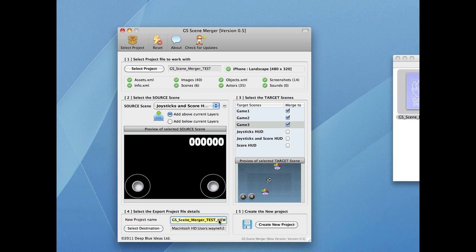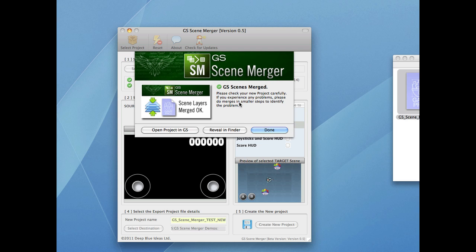Down here I say what I want the new project to be called, where I want the new project to be saved to, and when that's all set up you just say go, and bam, it's done. Okay, and from here we can open the GameSalad project up, or we can find where it's saved on the desktop, etc., or close the window down. Let's open it up in GameSalad and see what we've got though.